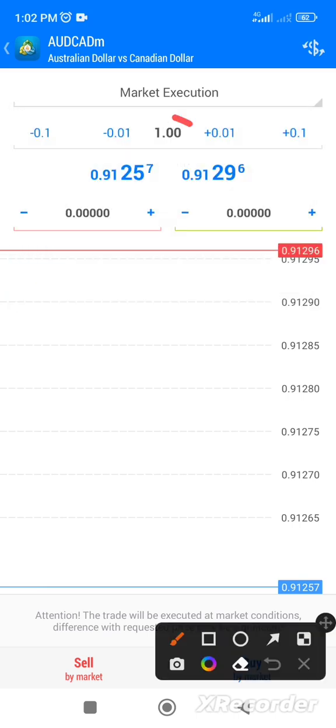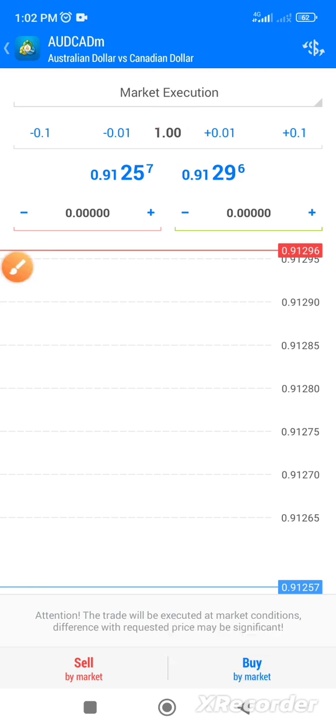So this part here where you have 1.00, you can always increase it here. By the right side you can see plus 0.01 and by the left you can see minus 0.01 also.